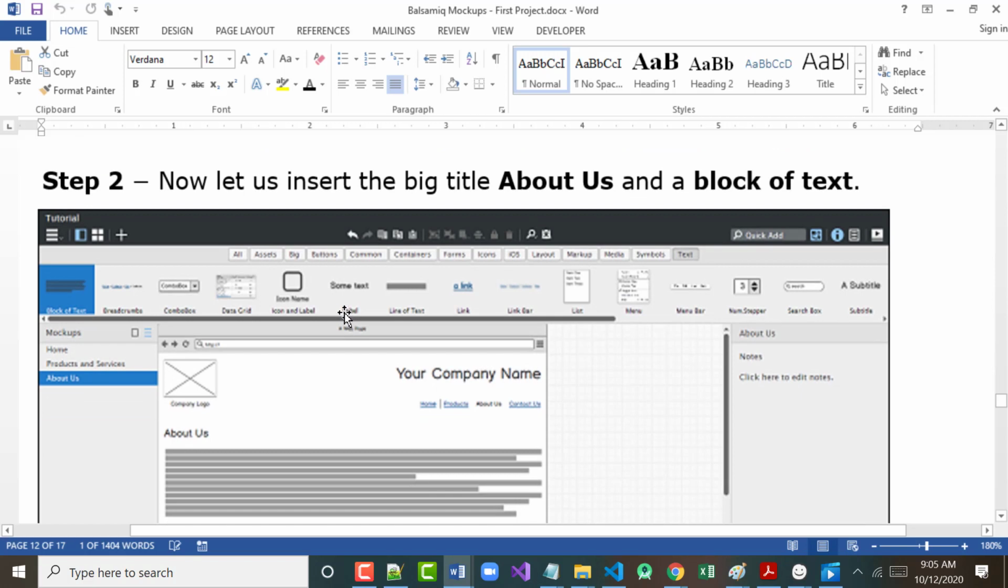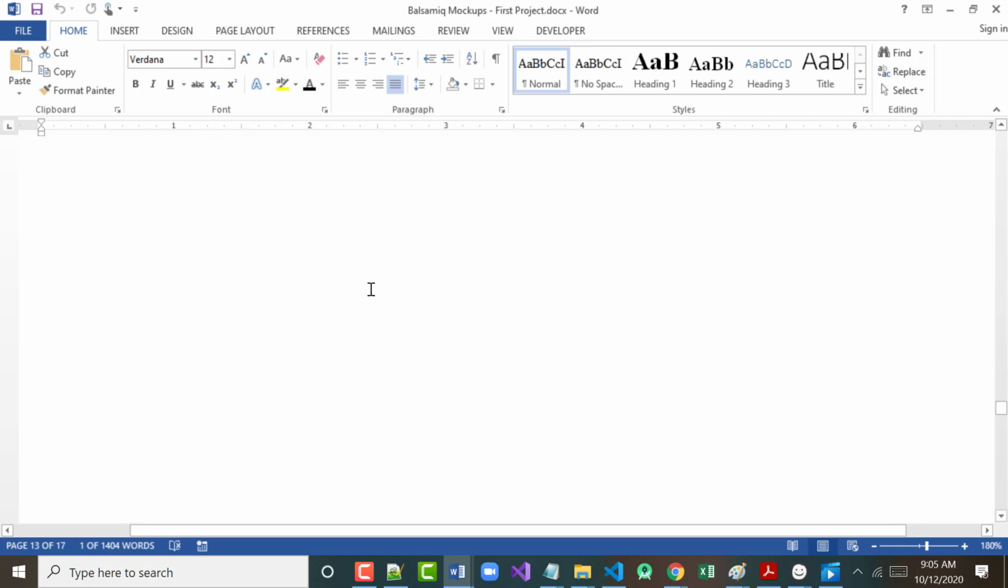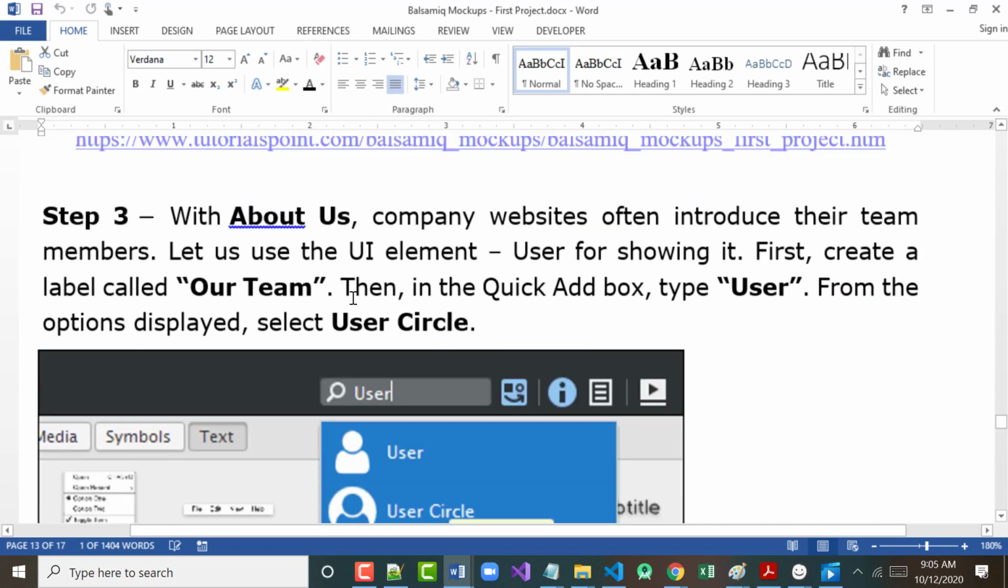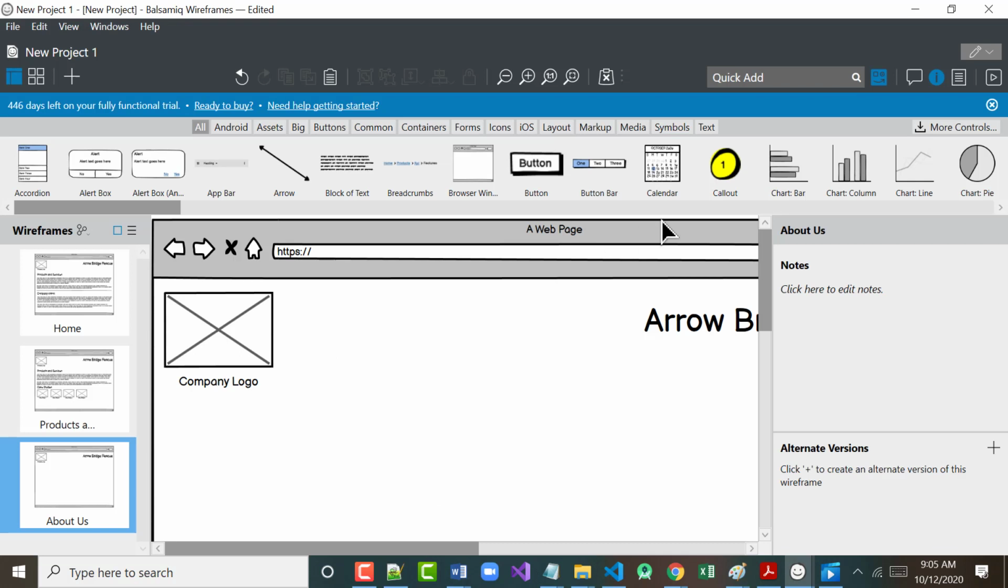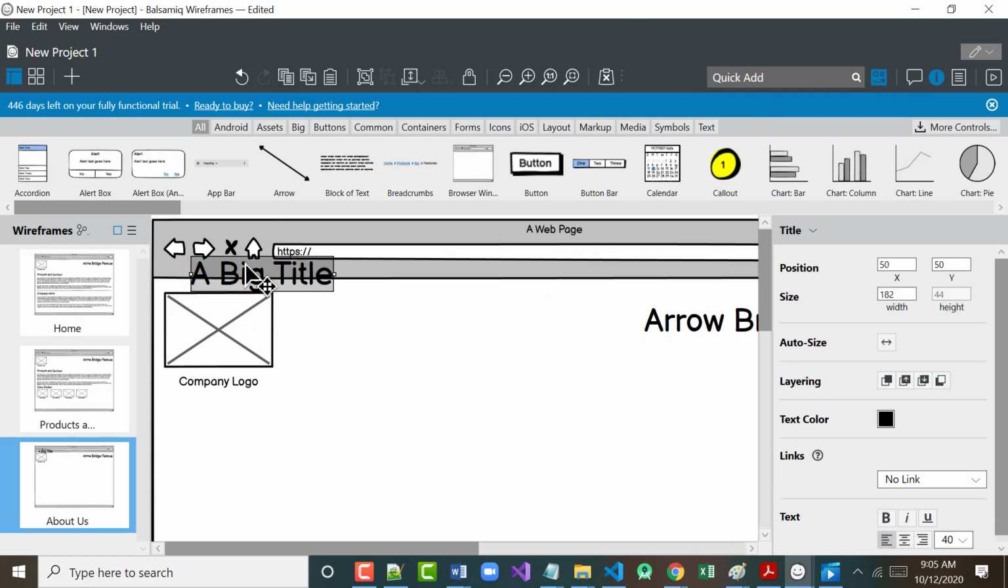They want another big title in there that says About Us and a block of text. Well, you already know how to do that, right? So we're going to come in here. I'm going to come over here in my quick add. I'm going to type in title. There it is. I'm going to click on it. There's my big title. I'm going to move it down here.